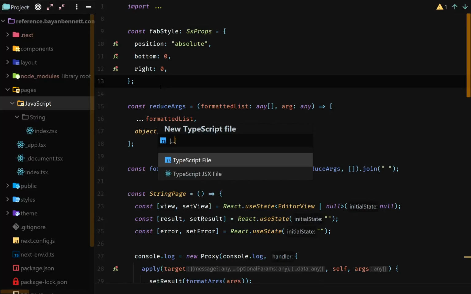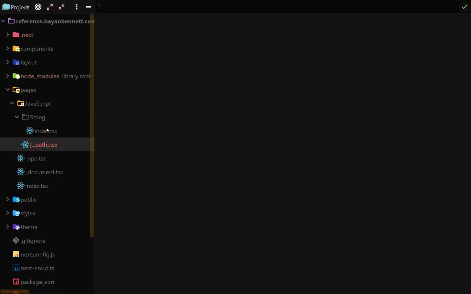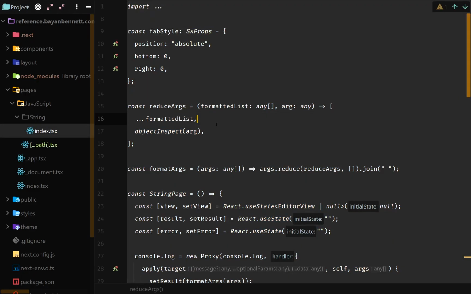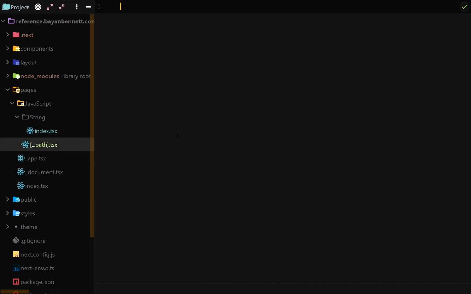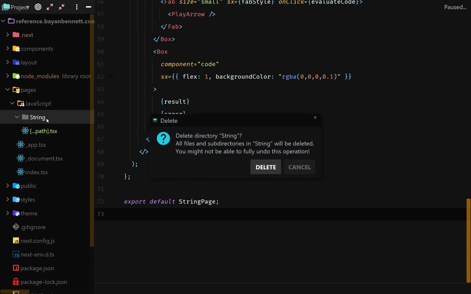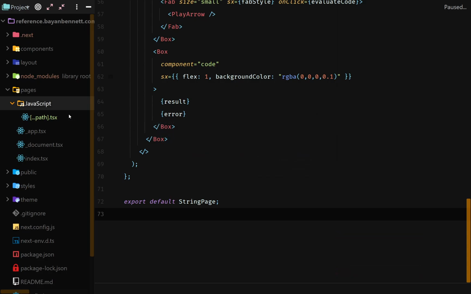We're going to call it path, but in a very different way. We're going to have these square brackets, then dot dot dot, and then path. And it's going to be a TypeScript JSX file. What we need to do is take all of our original index.tsx file, and that is going to get moved into here. We're going to delete this old file because we don't need it anymore. And we're also going to delete the folder because we won't need that anymore. Oh, is it going to delete? There we go. It's all deleted.